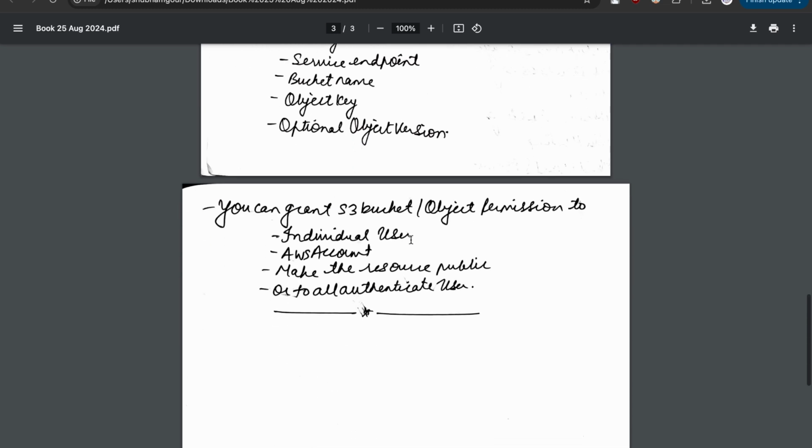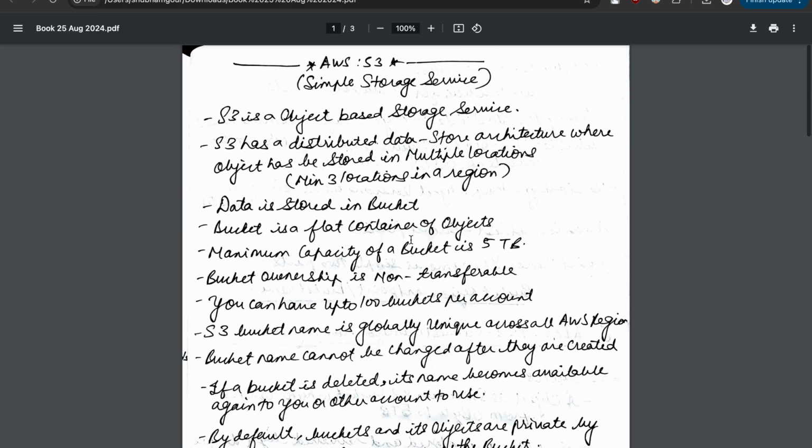The last thing that we need to notice: you can grant S3 object permission to the following. You can grant the permission to an individual user, you can grant the permission to an AWS account, you can make the resource public, or you can allow it using authenticated users. So only the users who have authentication can access your objects.